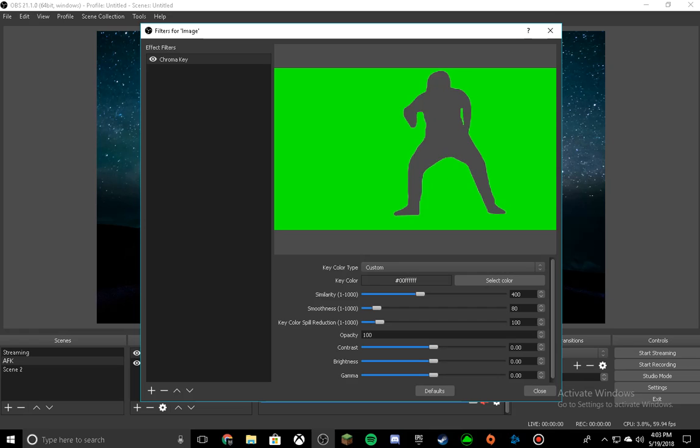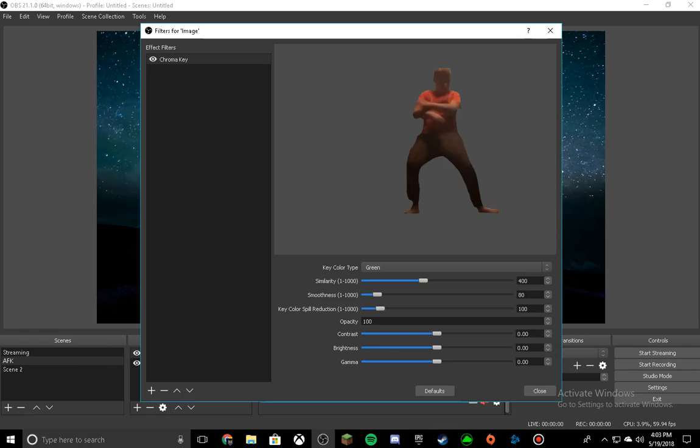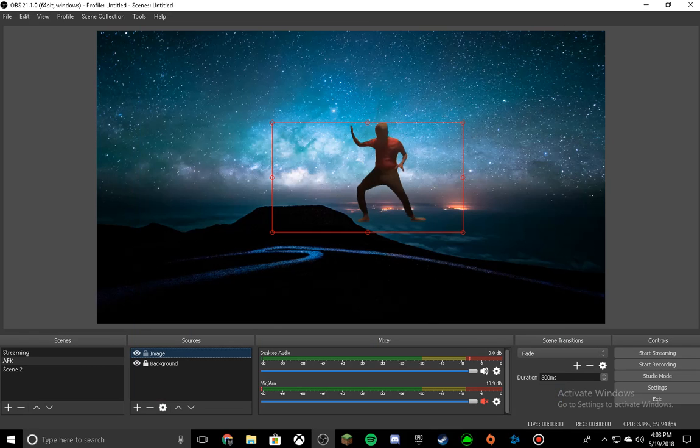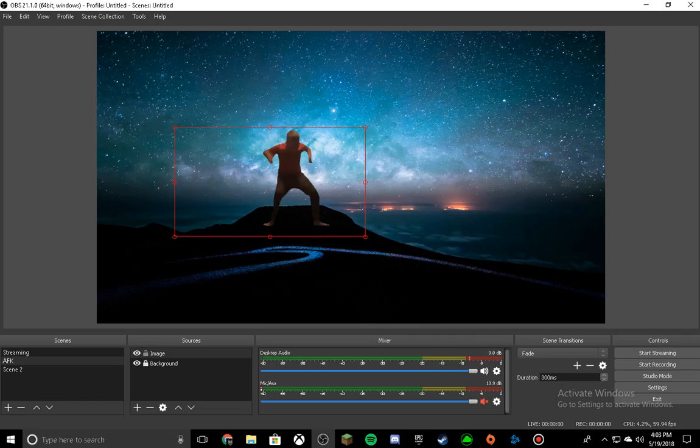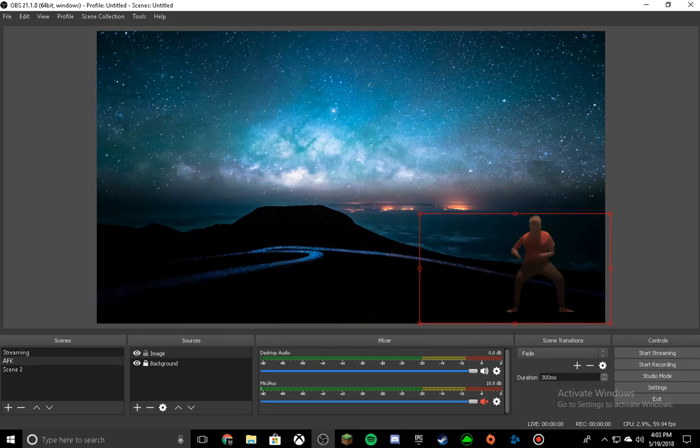Oh my gosh. But I'm going to be using a green screen instead. Then once you do that, press close, and there you go, you have a green screen. See, and that's how you do it.